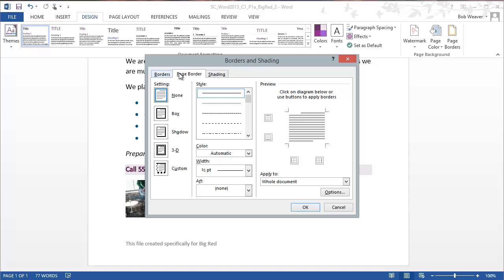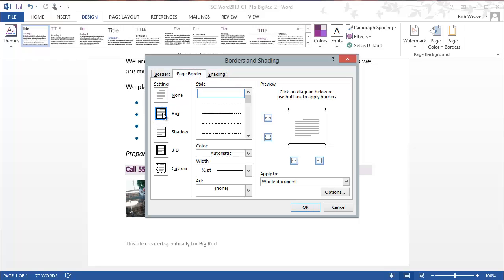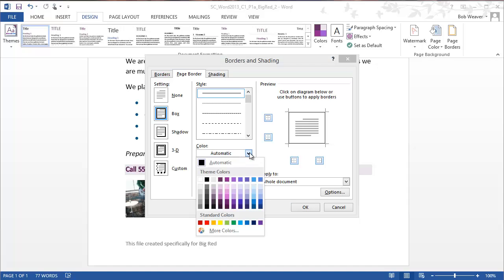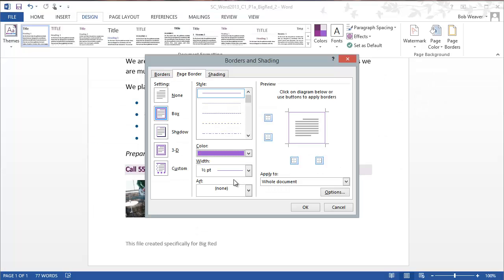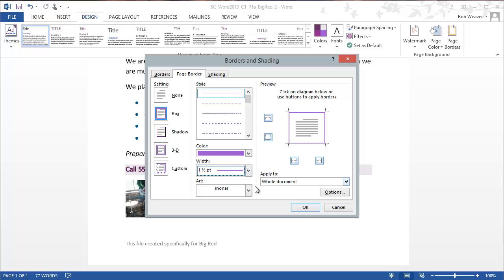In this Borders and Shading, make sure that you have Page Border selected. Not borders and not shading, but page border selected. You can do, they use box, you could use any of these choices. The color is supposed to be the purple, which is purple accent 2, I believe. Let me double check that. Oops, I can't see it from now. And 1.5 point. I can't go to the other document while this dialog box is open.